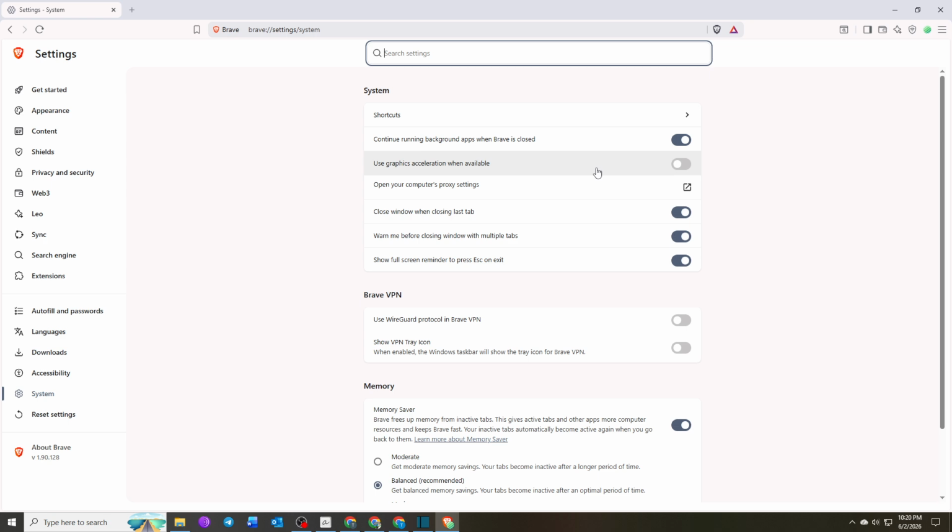And that's it. You've successfully adjusted the setting that commonly causes black screen issues in Brave browser.